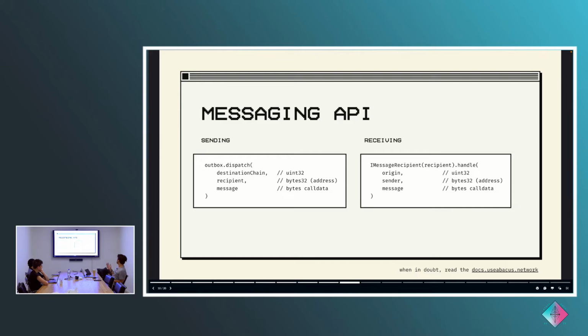Conversely, in order to receive a message on a blockchain from the Abacus system, you just have to implement an interface that we call IMessageRecipient, which includes a handle function. And when the inbox contract processes a message, it will call the handle function on your contract. And so from the developer's perspective, there's basically two endpoints that they really need to understand. And then everything else is contained within their own system.